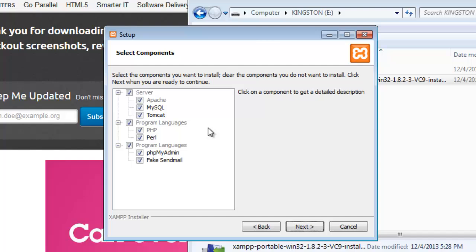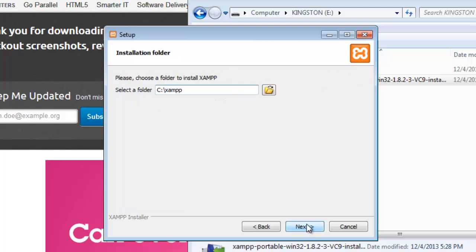So Perl is another server-side language. I'm just going to install all of this. You could customize your installation as you want, but if you're watching a tutorial video, let's just do all of it. Now it's saying, where do you want to install this? Notice by default it wants to put it on my C drive because it's smart, it knows that's my hard drive.